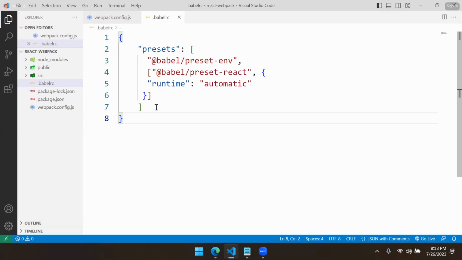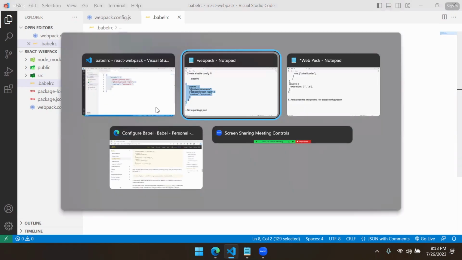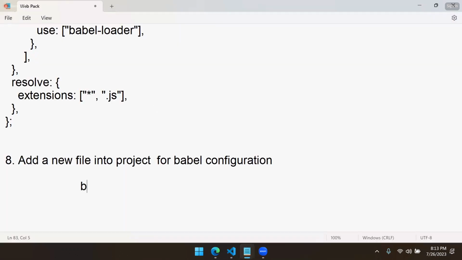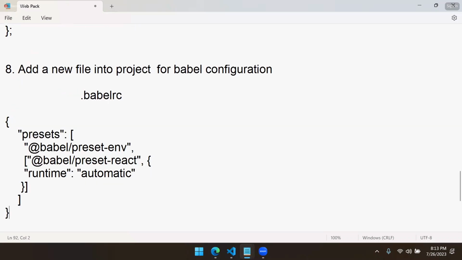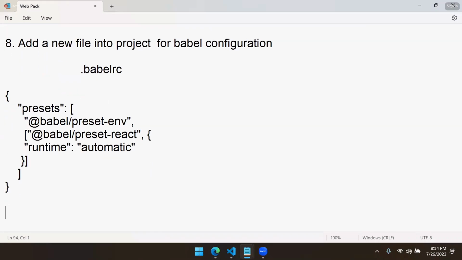That means currently we need two. One is Babel preset environment. Another one is Babel React. These are the two libraries the compiler have to use. Those are already configured. This is what we need to define in .babelrc. Dot babelrc. That is the file. You have to put these settings there. It's not finished. One more we have to do.